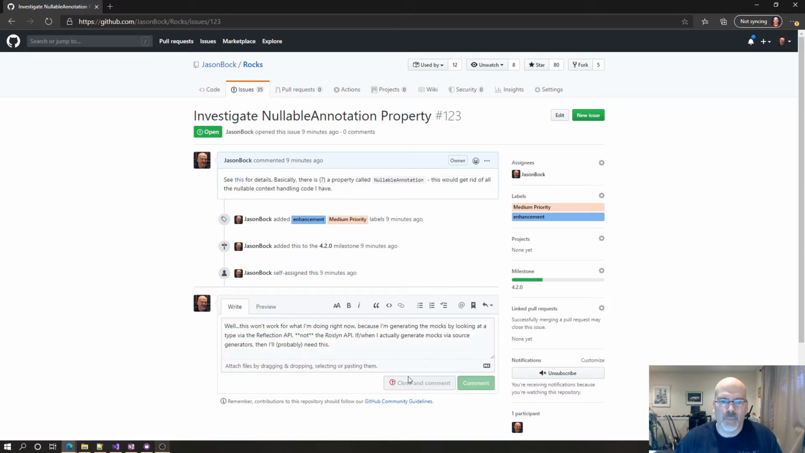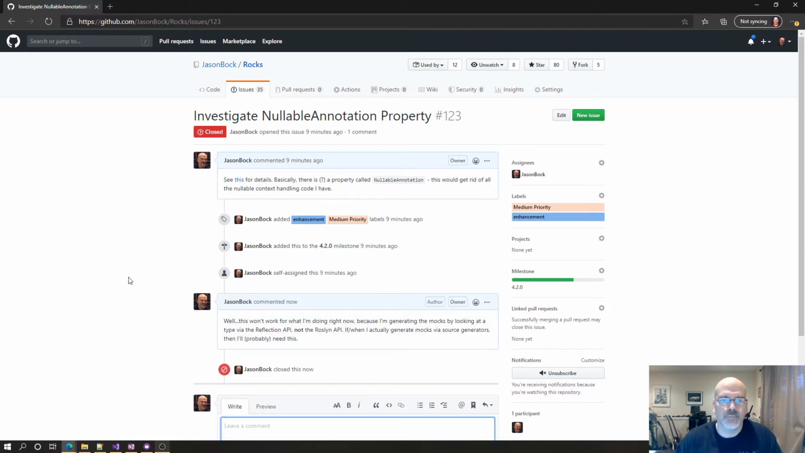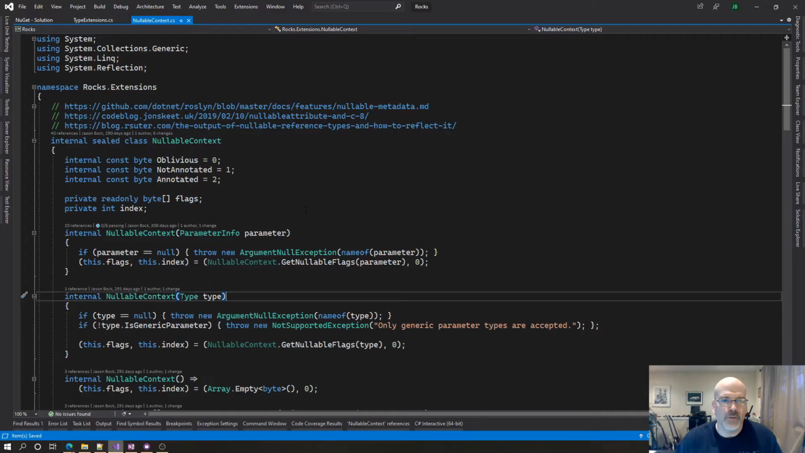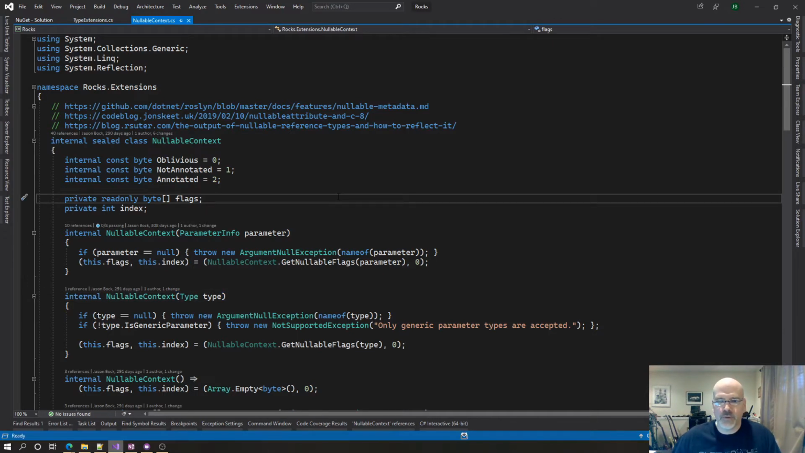Okay. I'm just curious when I run this, what happens when I run all the tests? Because I just updated to a newer version of all the C# stuff.